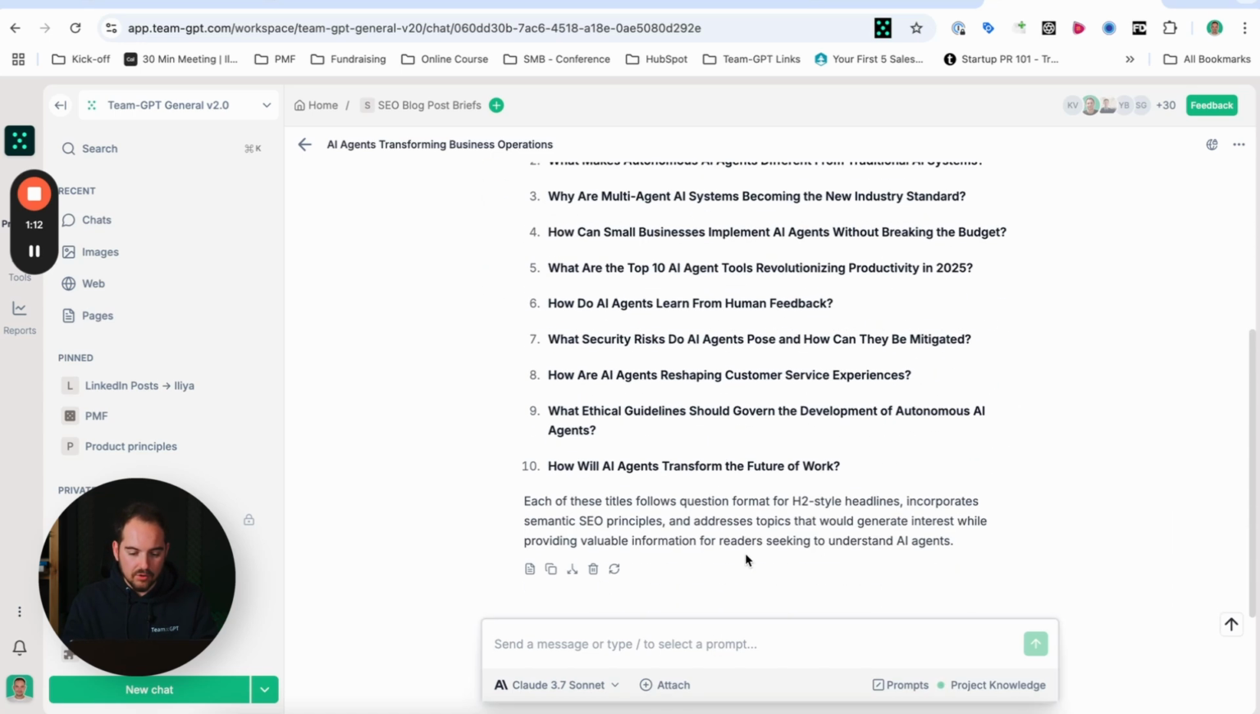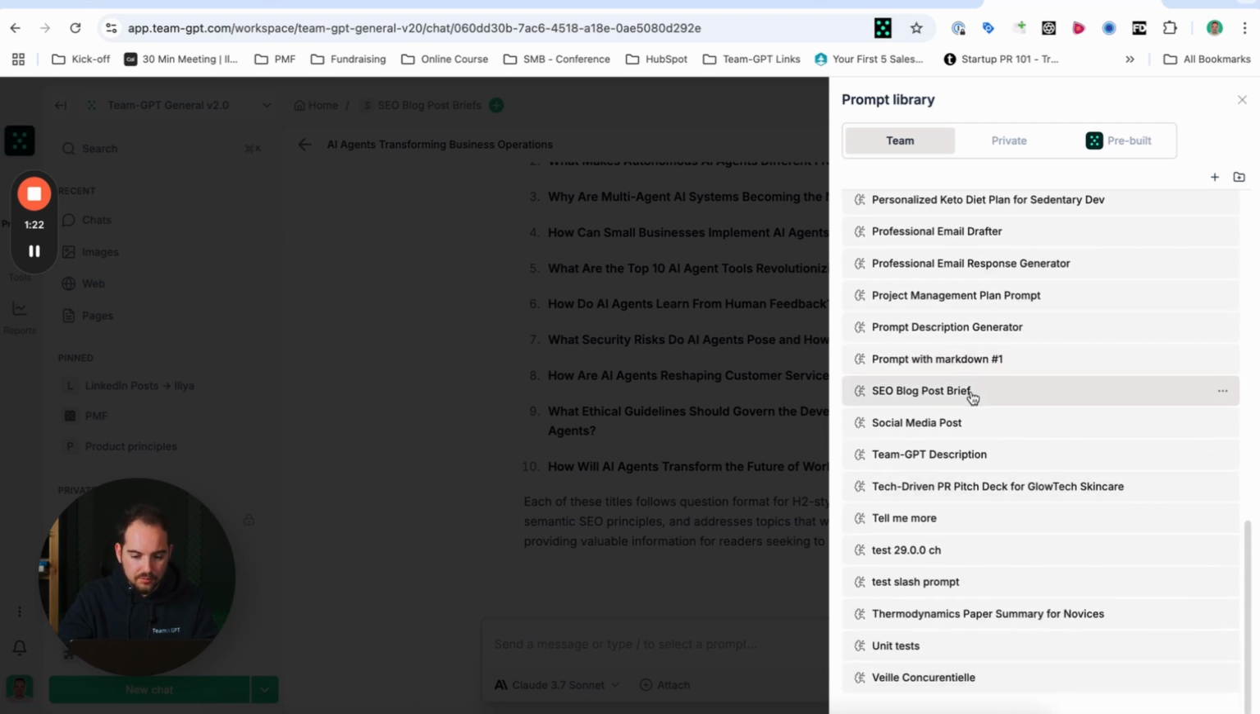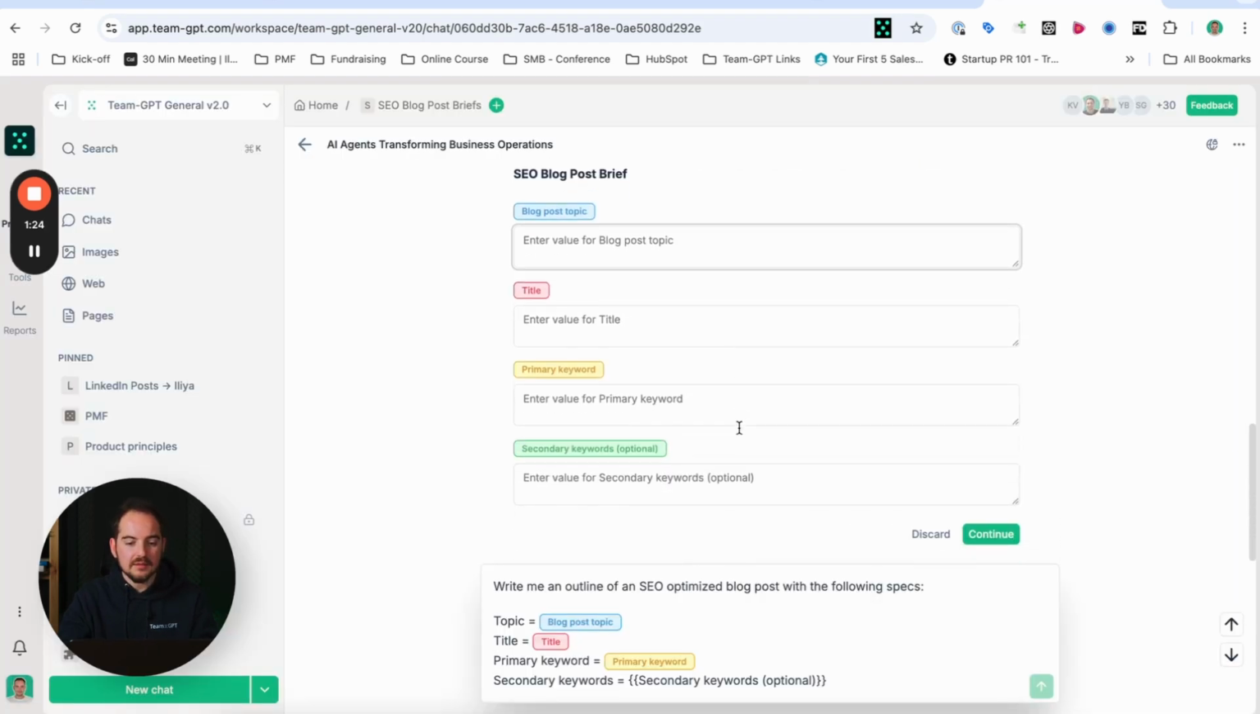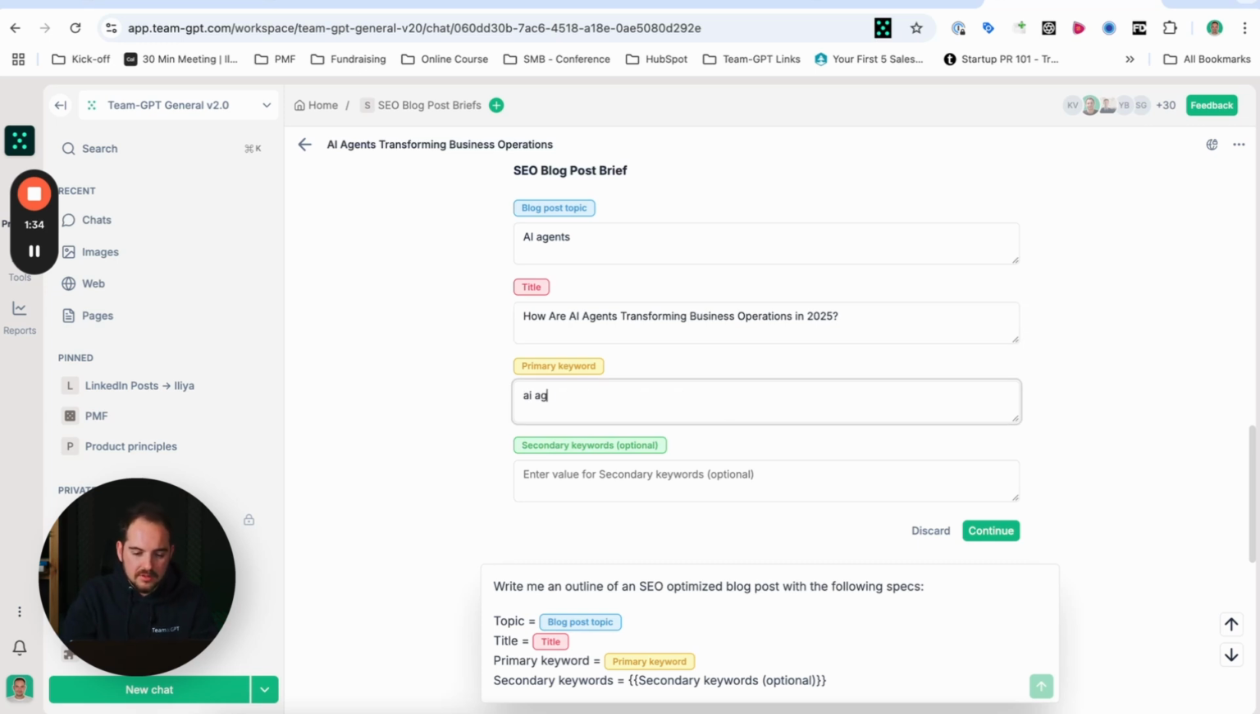And then the next thing I wanna do here is to use a prompt that I'm using often. It's my SEO blog post brief. And I input the topic, AI agents. Then I put in the title, I copy pasted the one that the AI suggested. And then I want to put some keywords. The primary keyword is apparently AI agents. And I want to put some secondary keywords.